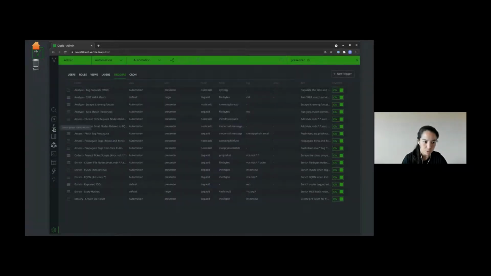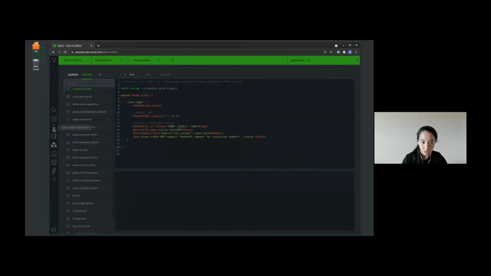And we'll go over to the Storm editor. This is where the macros live. Again, macros are just the containers for Storm code. So this is the one, create Jira ticket, that our cron job is going to call. And this is just the code that macro contains.